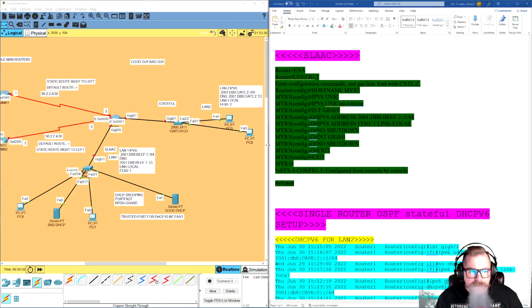All right, here we go. Last part of the final good guy, bad guy. So calling it that because we're going to have a good guy DHCP server and a bad guy DHCP server. But we also have to do Slack and stateful for IPv6. We're going to be doing the good guy, bad guy for IPv4.